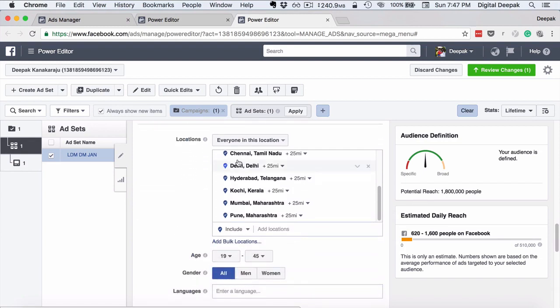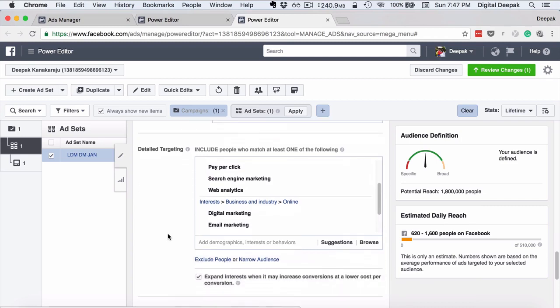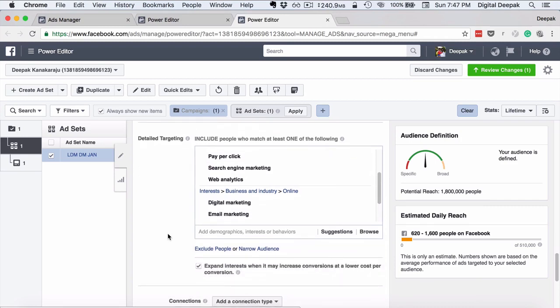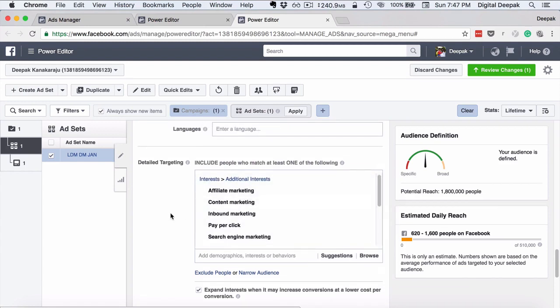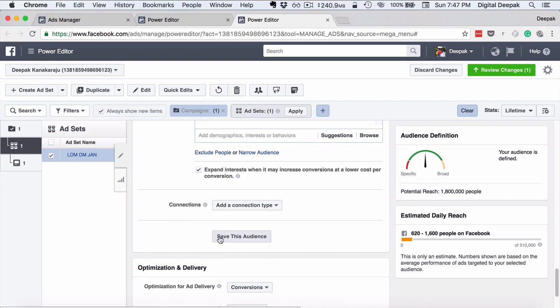Here I have included different cities, so the top 8 cities in India. I have included 19 to 45 as the age group, and then I have included detailed targeting options such as digital marketing, email marketing, and various other targeting options to create a saved audience. Basically I can save this audience and give it a name, and it will become a saved audience.